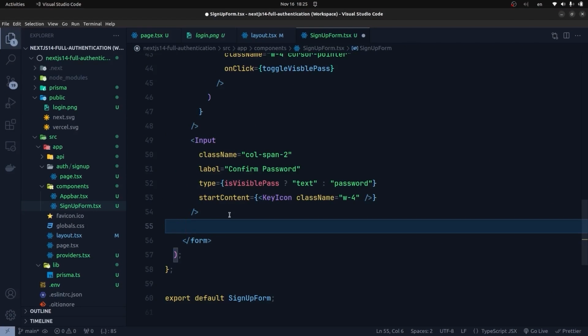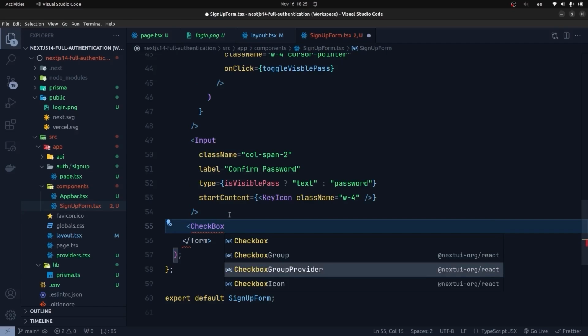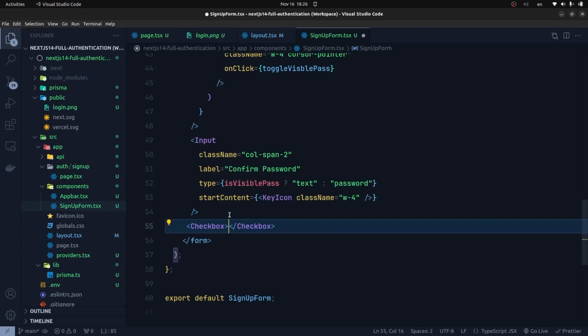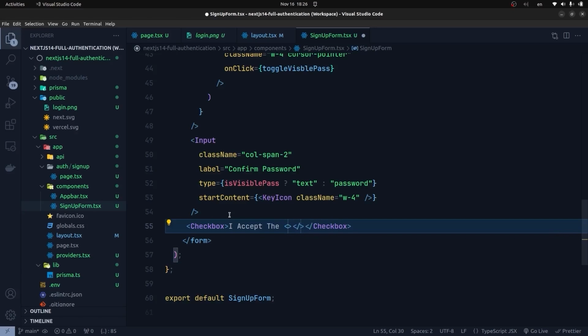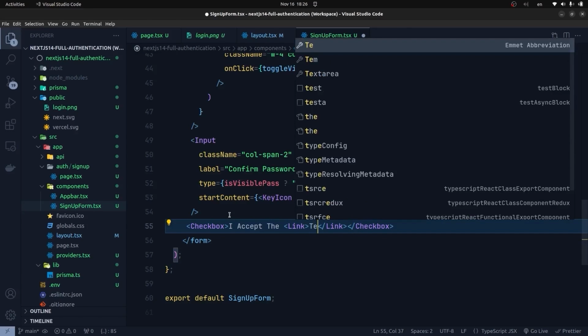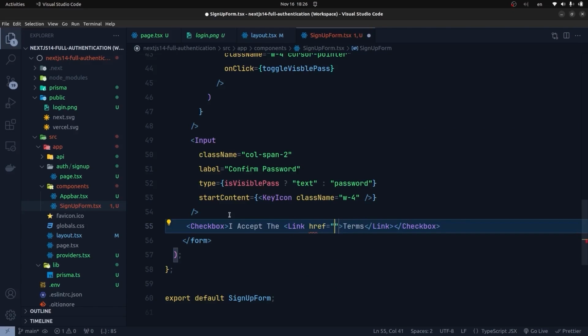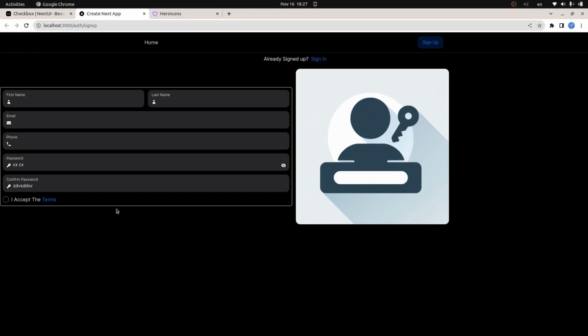We need to add a checkbox that the user must accept the terms. So here I'm going to use the checkbox component that comes from the Next UI. And then inside it, I'm going to say I accept the terms, and let's put the terms inside the link here. So the link comes from the Next UI, and put the terms here, set its href to, for example, /terms. Okay, let's get back to our browser, and as you can see, now we can check the accept terms here. So as you can see, this is a nice checkbox from the Next UI.